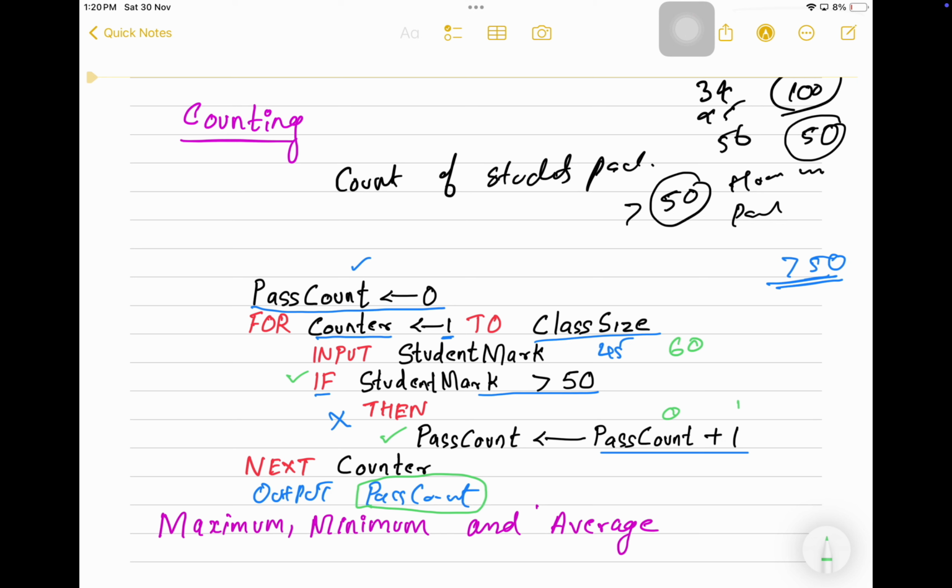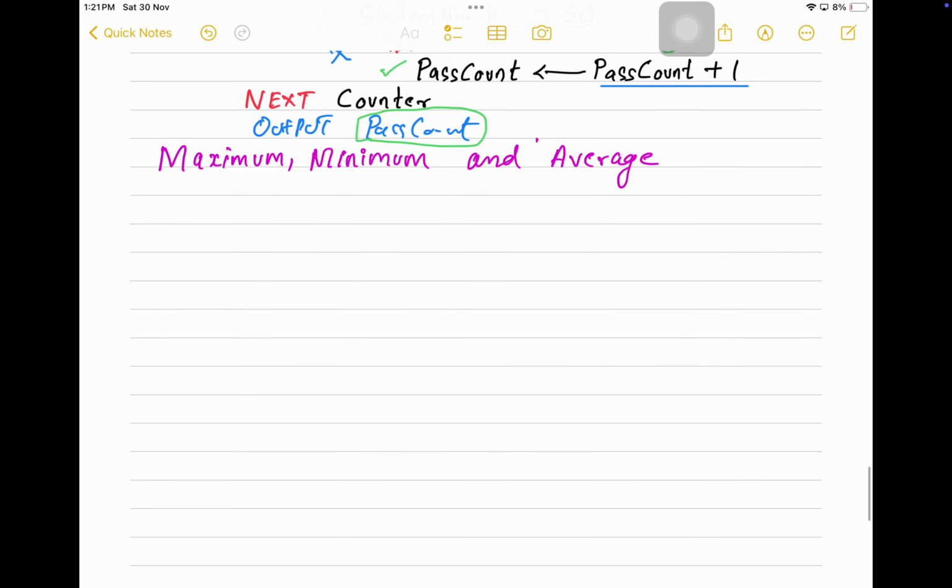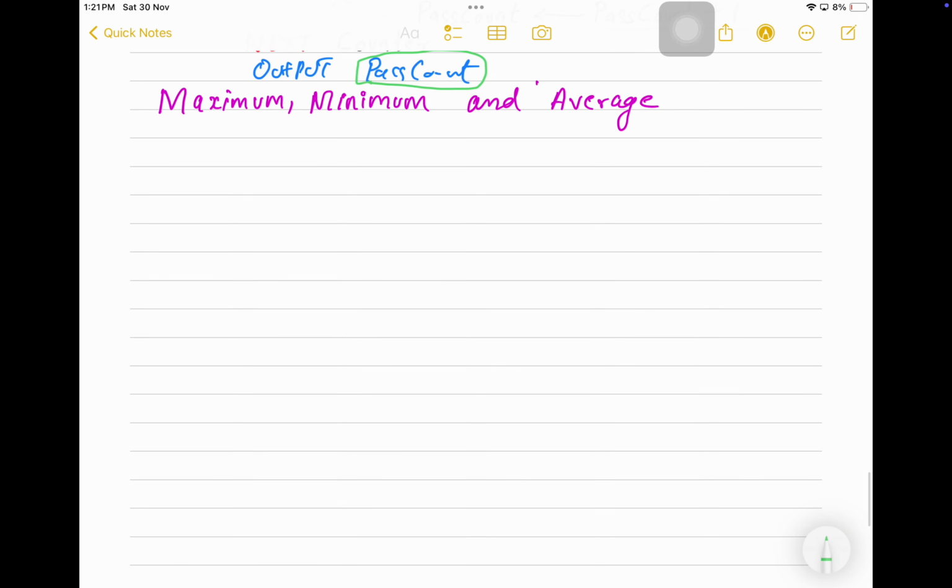The difference between totaling and counting is that totaling just adds up all the marks, and counting just counts how many have passed. So these are the two processes. Now the next one is finding maximum, minimum or average.